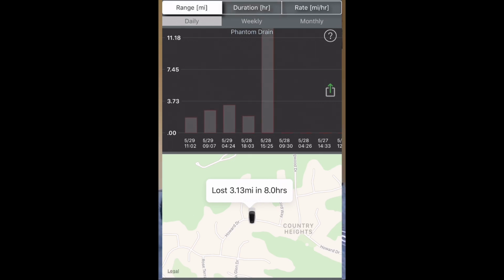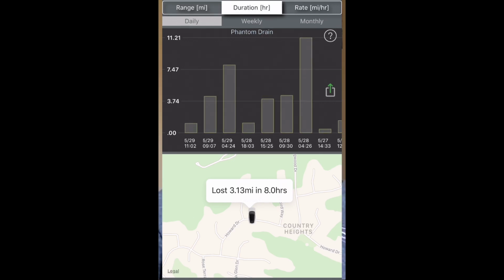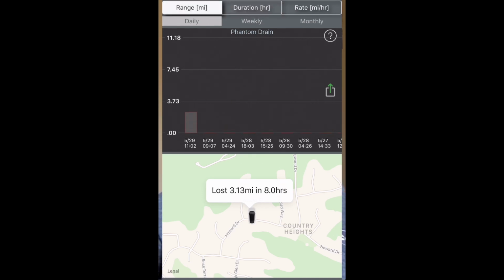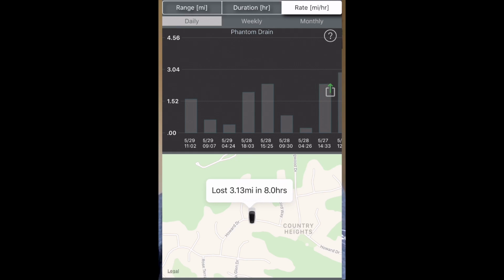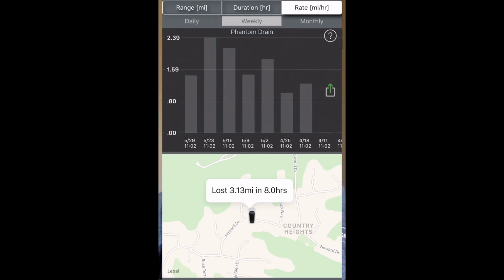You've got the range in miles, and then the duration. Let's see here. So the duration, how is that different from the range graph here? So the range says how much you lost. The duration says over this period of time. And the rate is the ratio of the two.